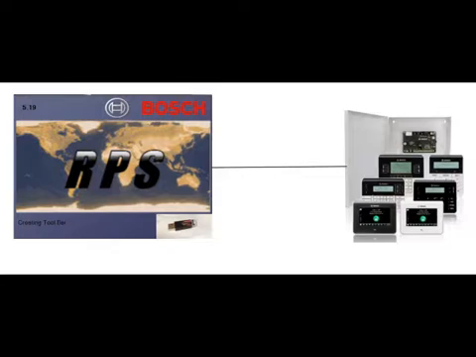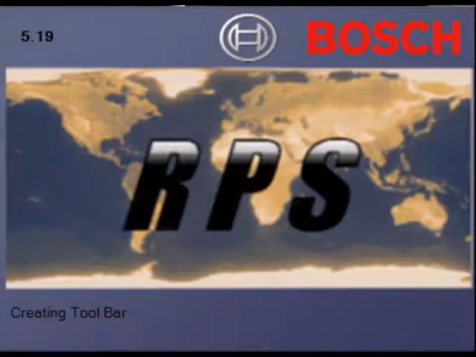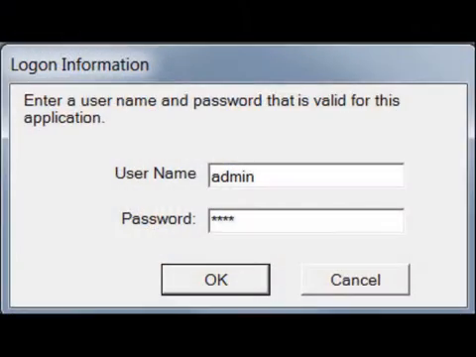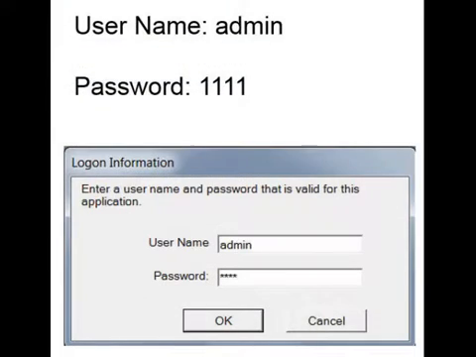Our first step is to open RPS and log into the program. Here we'll use the default account information, username of admin with a password of 1111. Select OK. This should open up the RPS application.